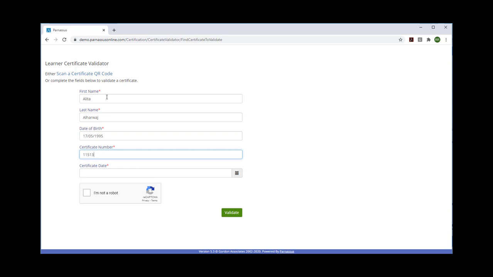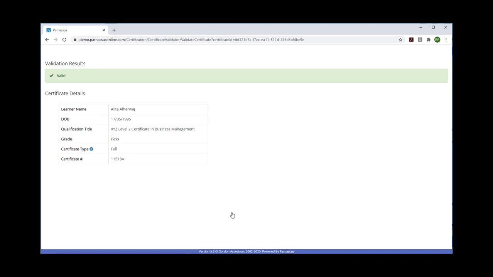Reading these details off the certificate, because this web page is open to the public with no login, then you need to confirm that you are not a robot and click validate. The system now confirms the details on that certificate are valid by showing this message at the top and confirming all the details back to the person. You can also set up the system to show a view of the certificate, and that will be displayed here. That's an optional extra feature that you can enable.